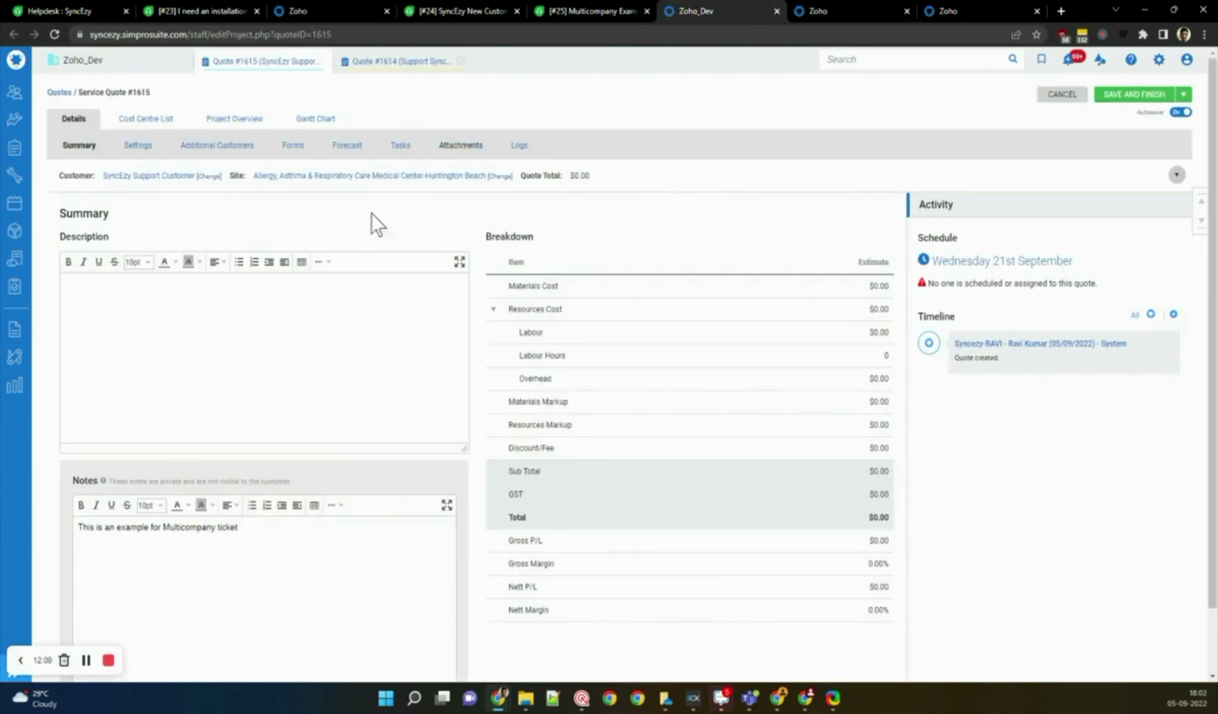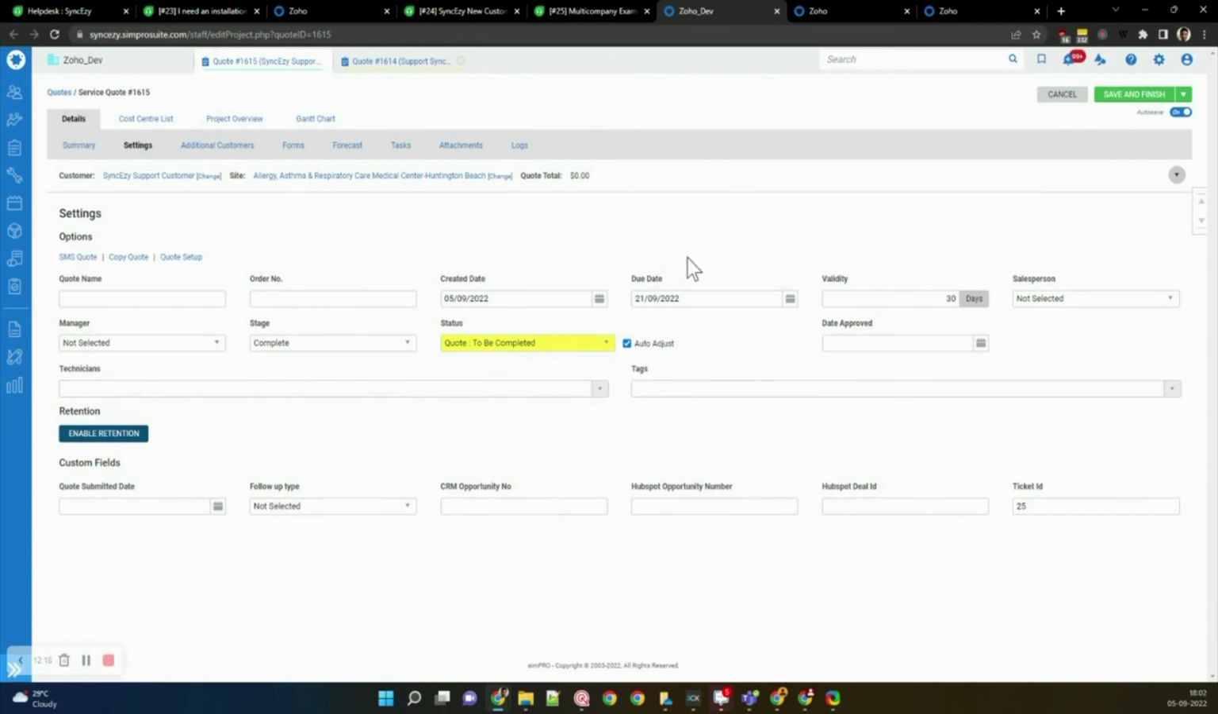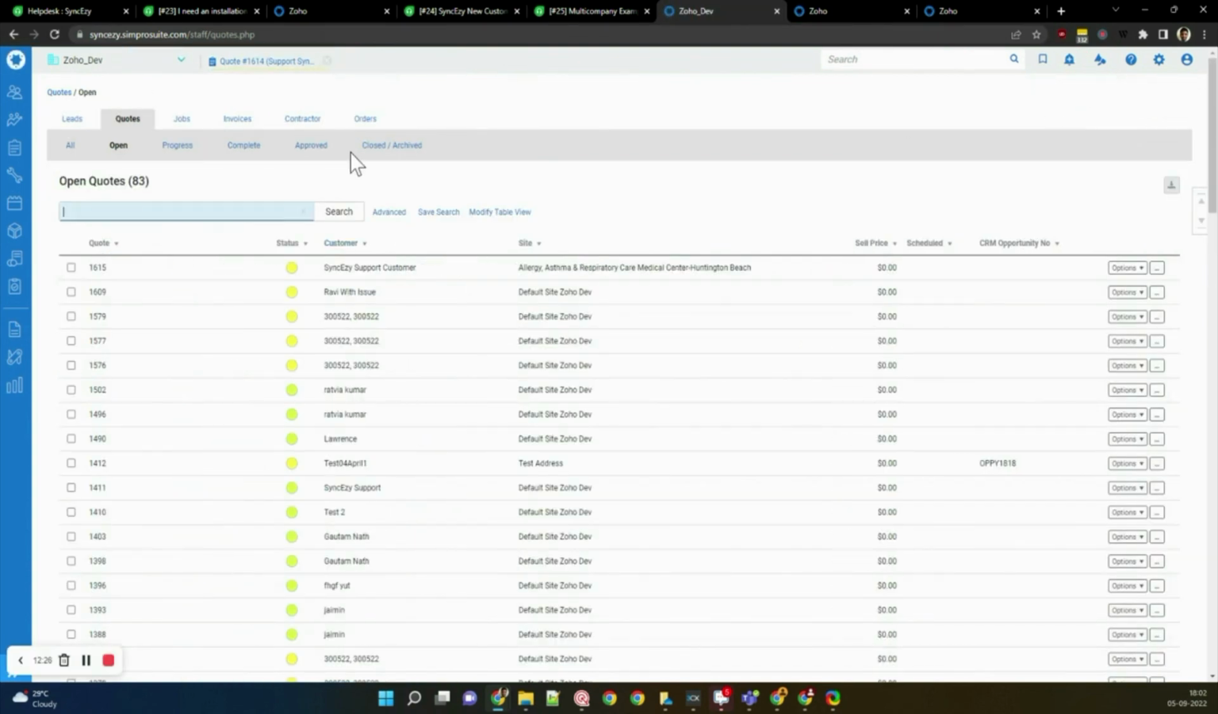Let me open this up for you so you can see that it's now come through into the second company and not Zoho simPRO, which was the original company that I had linked. And you can see that the customers are here along with the site that they had wanted. And the new data has come in and the ticket ID has come in.